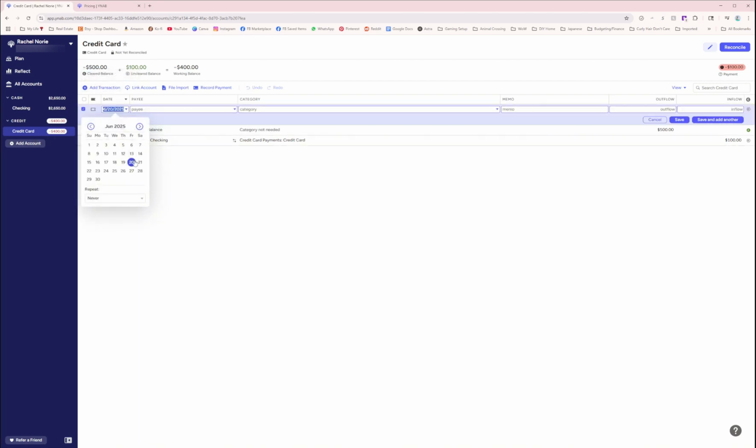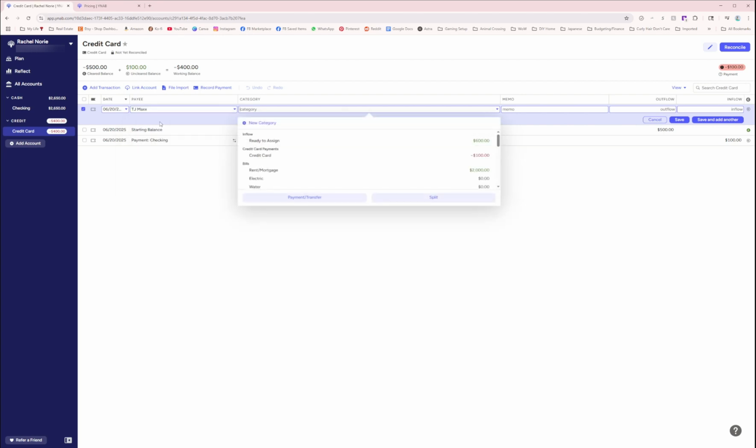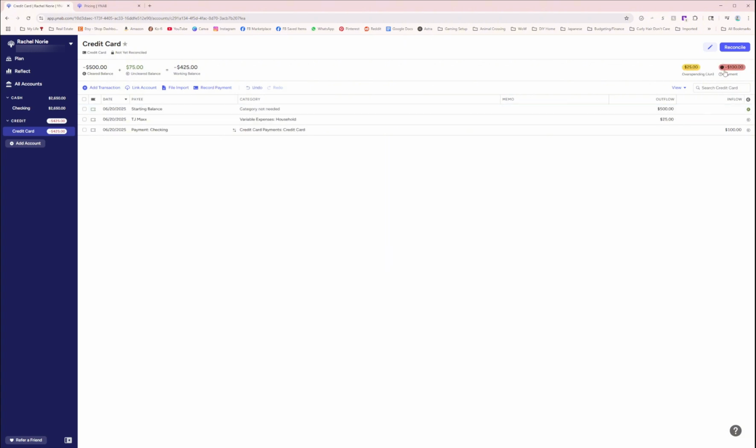But let's say I decided to go to TJ Maxx, create payee for TJ Maxx. When you create a payee, and anytime you're adding a spending, you have to select a category. So I'm going to say it's household, and outflow of the money, $25. I spent $25 in a household budget at TJ Maxx. Hit save. It's going to say here that you overspent $25 because you don't have any money in your household budget.